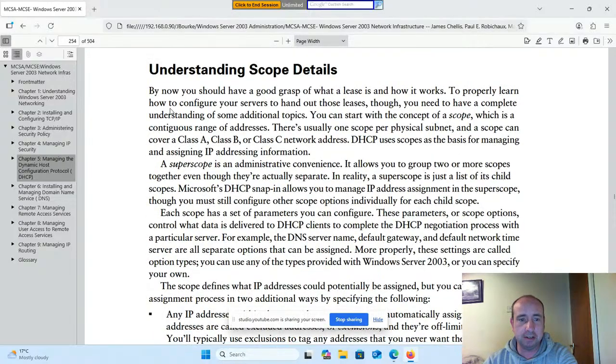Understanding scope details. By now, you should have a good grasp of what a lease is and how it works. To properly learn how to configure your servers to hand out those leases, though, you need to have a complete understanding of some additional topics. You can start with the concept of a scope, which is a contiguous range of addresses. There's usually one scope per physical subnet, and a scope can cover a Class A, Class B, or Class C network address. DHCP uses scopes as the basis for managing and assigning IP addressing information.